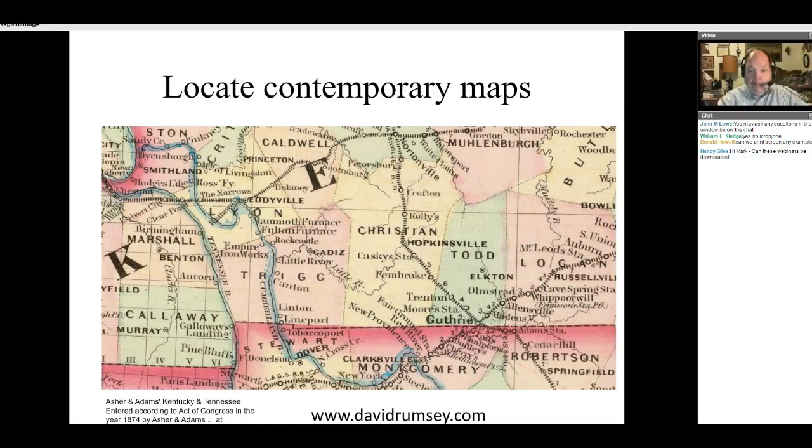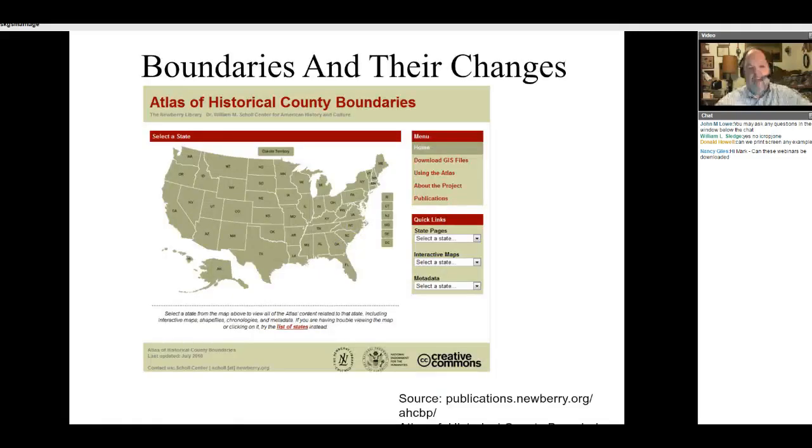You know, people didn't always do exactly the thing that we expected them to do. We also might want to double check the concept of the boundary. And a great website for that is the Atlas of Historical County Boundaries, which is at the Newberry Library in Chicago. There's the link at the bottom, and it'll be on every page here for a little bit. Publications.newberry.org/AHCBP.